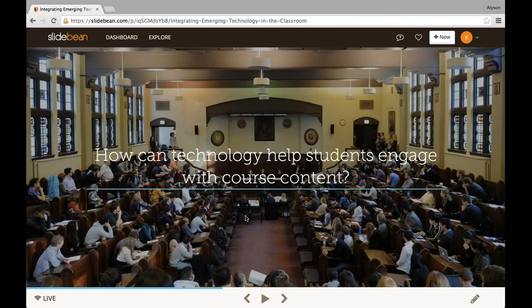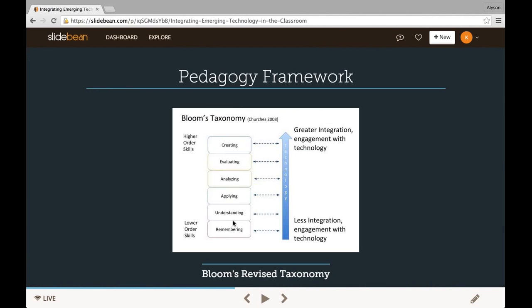Our second reason for using technology is to help students engage meaningfully with course content. But how can we do this? Integrating technology in the classroom doesn't start with technology. As I've said, that's not the point. It starts with identifying learning goals and determining what mastery of content looks like. One framework that is useful in identifying learning outcomes is Bloom's taxonomy.